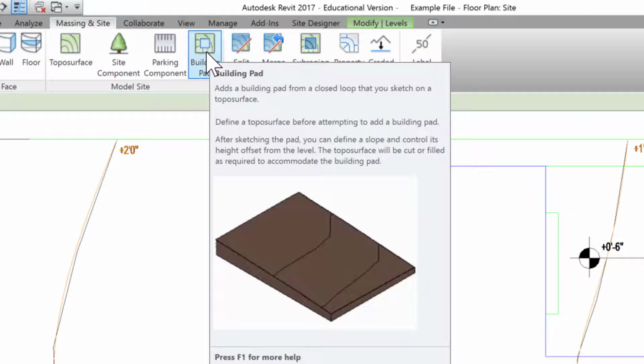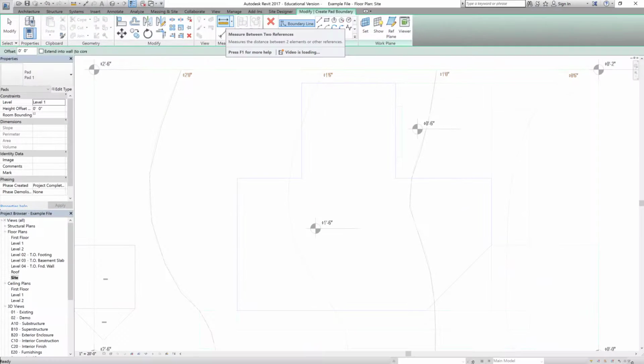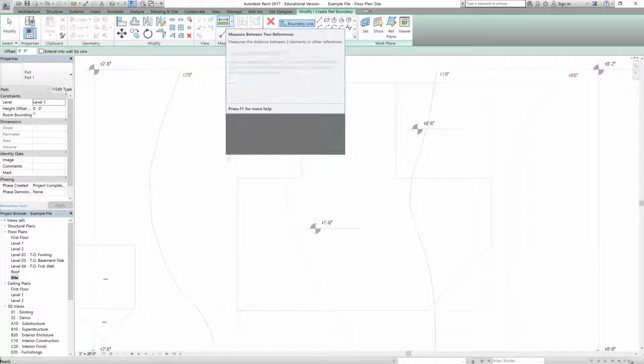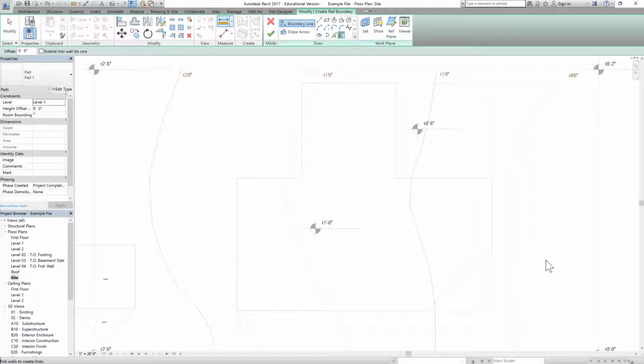So click on building pad. The moment you click on building pad, it becomes gray. And as I said earlier, this means that the software wants you to sketch the profile of building pad, which will be pretty much simpler. But before we do that, let's make sure the level is right.